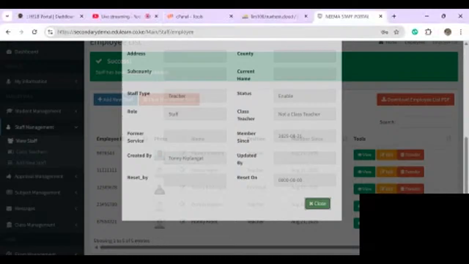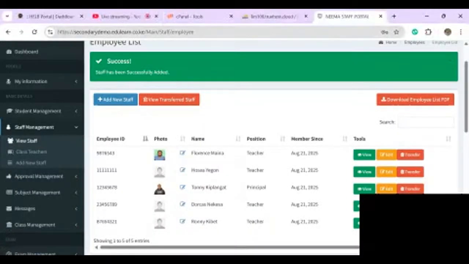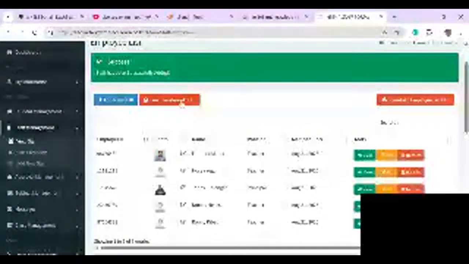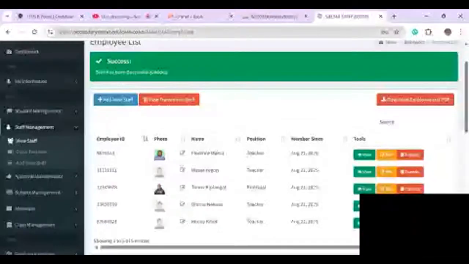So at that point, you are done. So you have added a staff. Now, we can go on the staff from this point here. The staff cannot be permanently deleted. He will just remain in the system, but he will not be viewed as your staff, but he will just be in the third list.